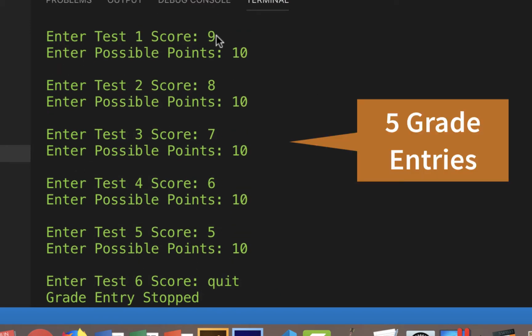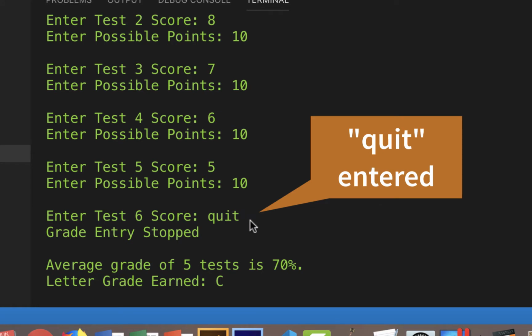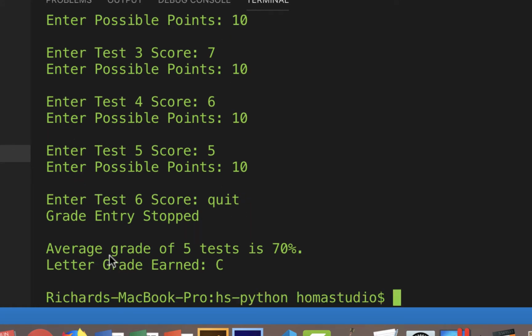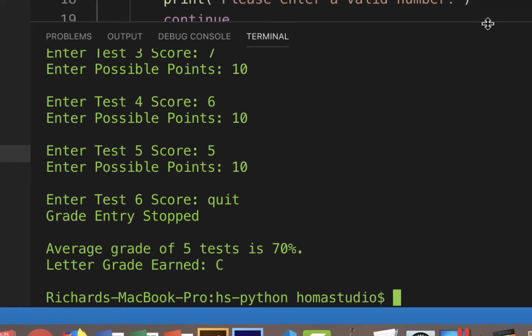We entered 1, 2, 3, 4, 5 grades, and then at grade 6 we hit quit and it stopped, and it still figured out our grade of 5 tests is 70% and we got a C. So that's actually working. So the while loop is working. We were able to break out of it.